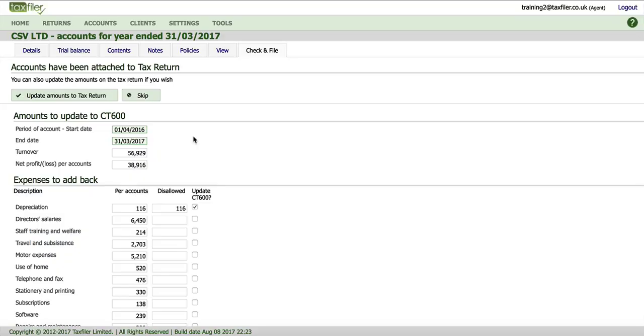So what we get now on the screen is a summary of what the CT600 will contain. So Taxfiler is just showing us the data that it's going to enter on the CT600. So we just need to check this really. So we've got amounts to update to CT600 here. So we've got the start date and the end date. We've got the turnover, we've got the net profit, and the expenses we've got.